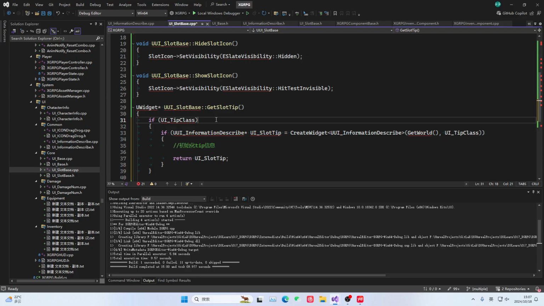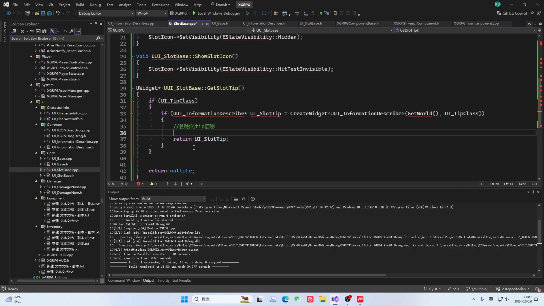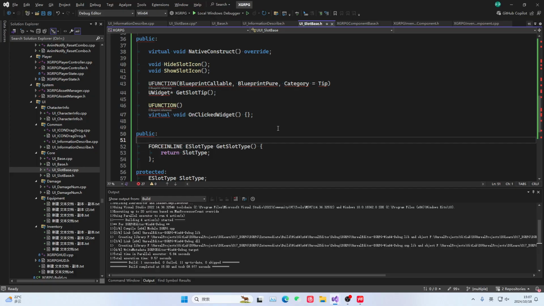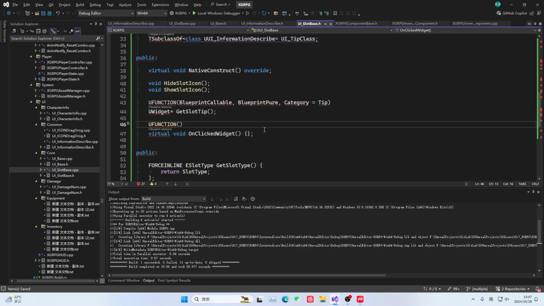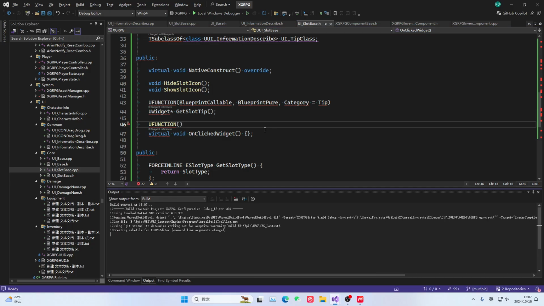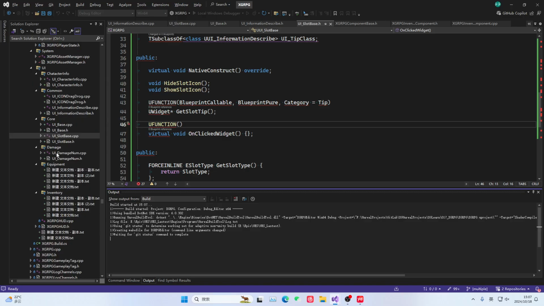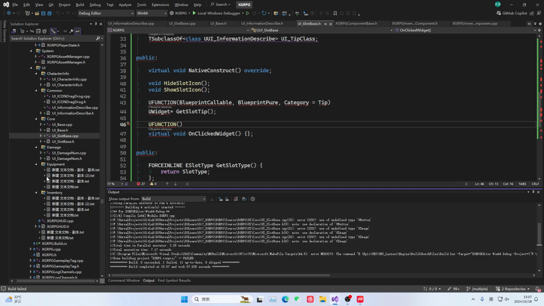I think the friends watching here should be pretty comfortable with this. As for this class, if it exists, then we use it, otherwise we create one, then process this information properly, then just return it back. Okay, so basically our slot base is ready for everyone. Now let's compile it. It should be fine. This is our slot base.